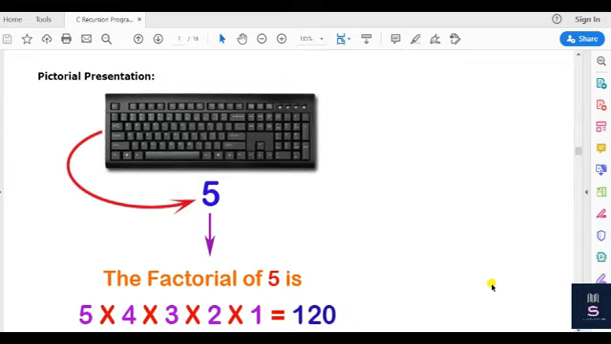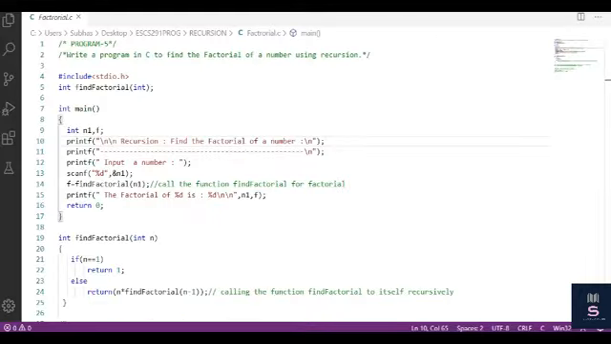Okay, so you know the factorial mathematical definition. Factorial of n means n into n minus 1, and so on. Similarly, the factorial of 5 is 5 into 4 into 3 into 2 into 1, and factorial of 0 is 1. So this is a very simple factorial example using recursion, and let's see how to implement this code.